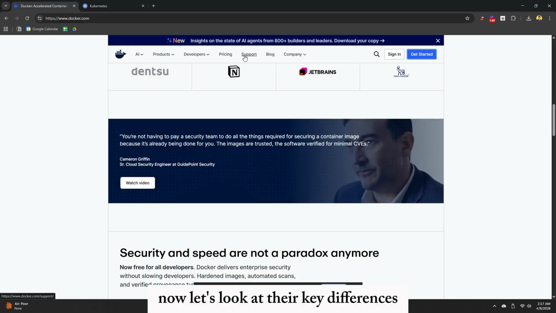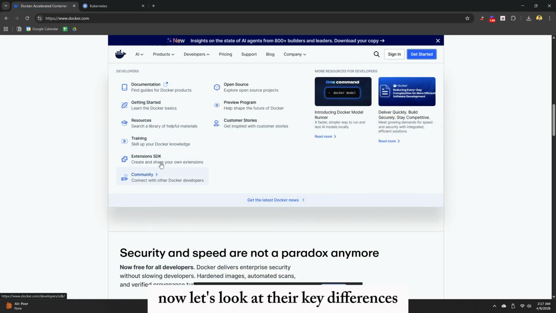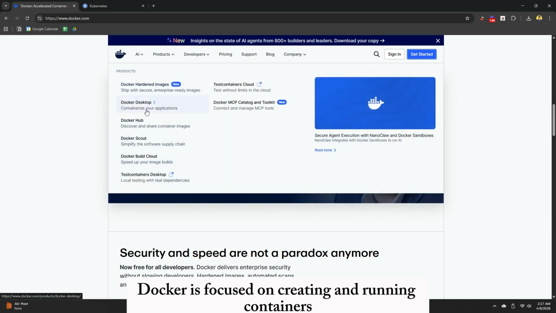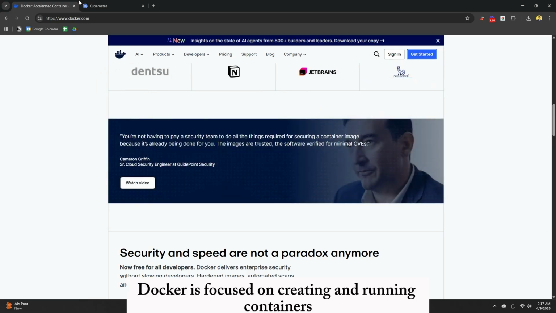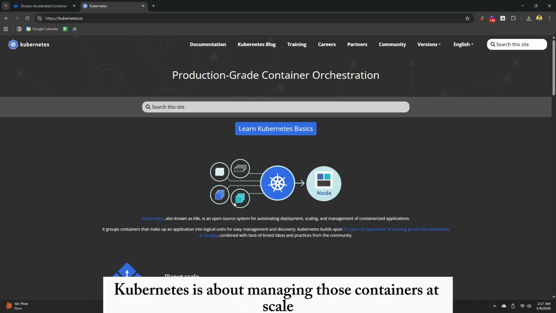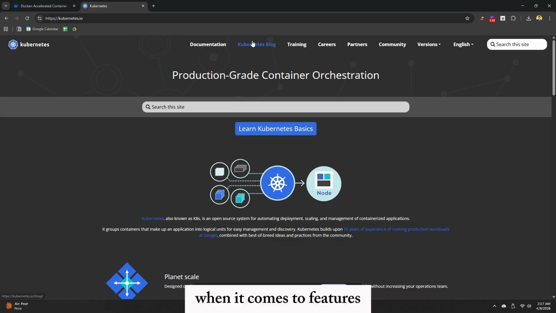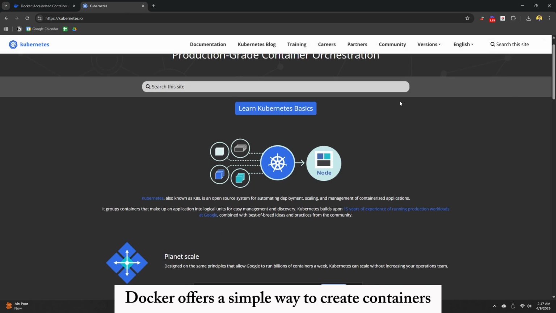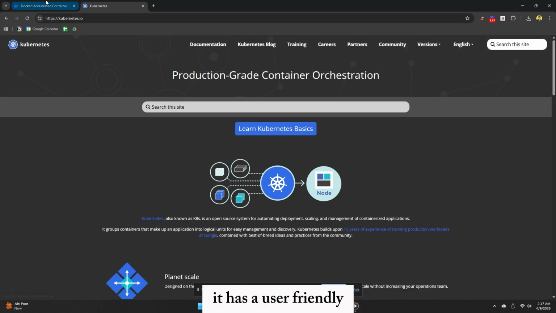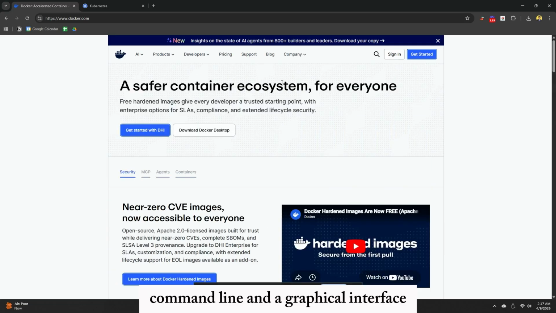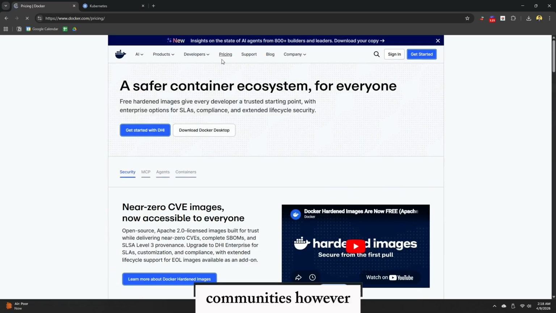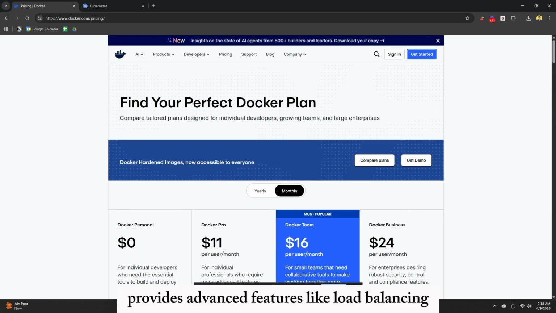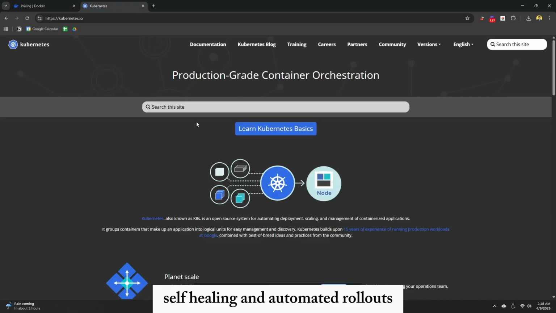Now, let's look at their key differences. Docker is focused on creating and running containers. Kubernetes is about managing those containers at scale. When it comes to features, Docker offers a simple way to create containers. It has a user friendly command line and a graphical interface. Kubernetes, however, provides advanced features like load balancing, self healing, and automated rollouts.